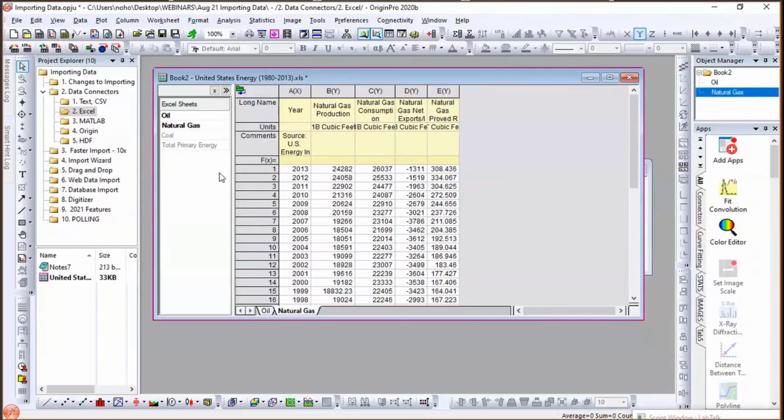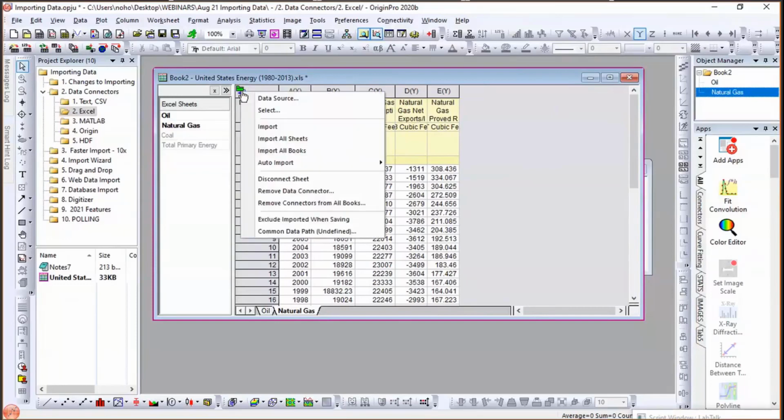Okay, I see some questions here. Does a connector save the data inside the project? I already explained that. You have the option to click here. By default, Origin looks for a certain threshold. If the data is large, it clears the data. If it's small enough, it keeps the data, but you can override it with this switch. Okay.